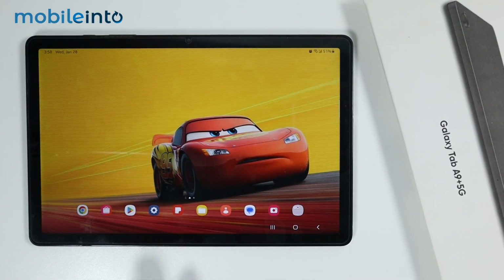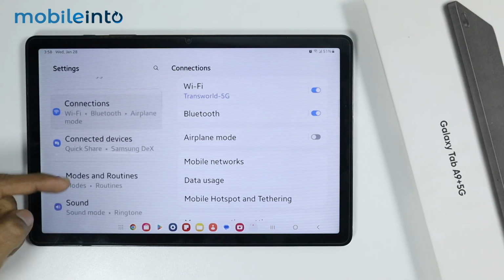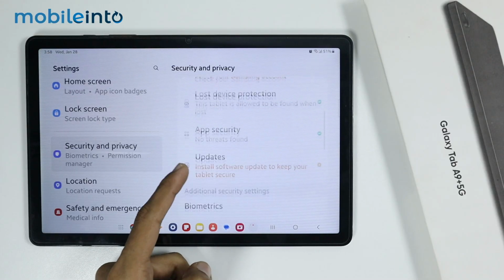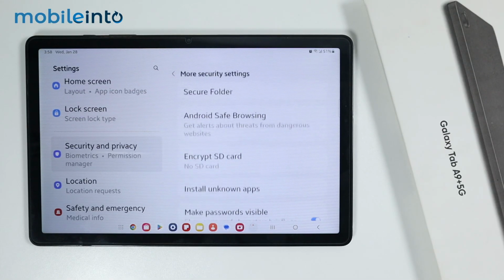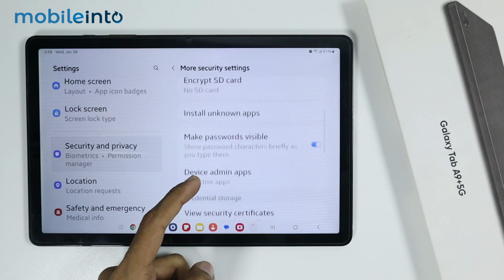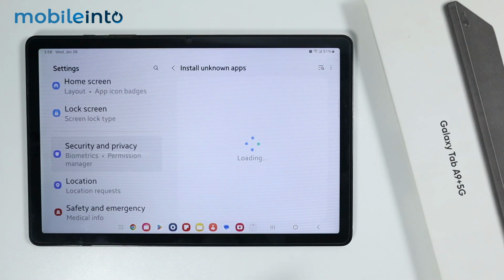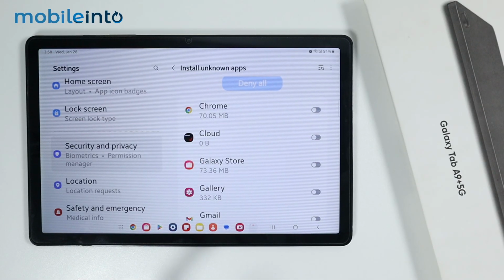First of all, just go to your home screen and open Settings. Under Settings, just tap on Security and Privacy. Now from here, just look for the option of More Security Settings, then tap on it. Now under More Security Settings, you will find the section of Install Unknown Apps. Now just go to this section, and over here just enable the toggle from where you want to install your app.